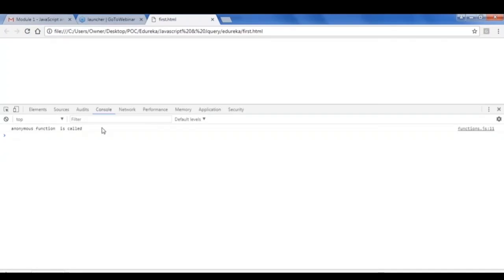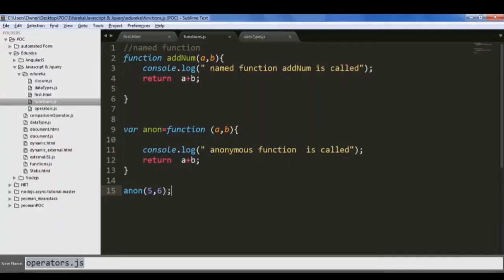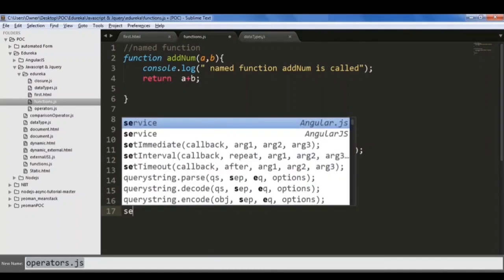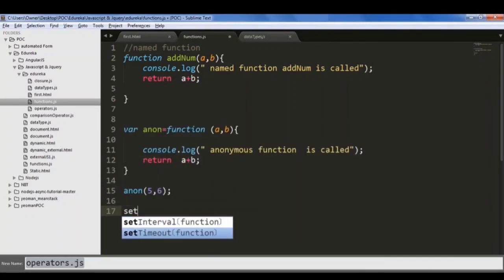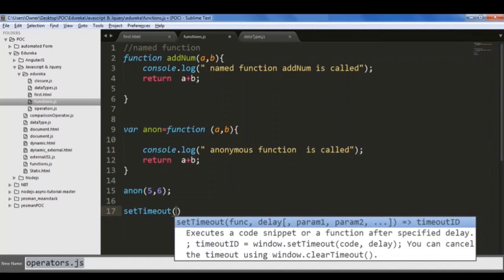Can you see that the anonymous function is called? What have I done? I have created an anonymous function and assigned its value to a variable. This is how we can use this anonymous function, or make it useful, by adding it to a variable. As we have seen one example, that was setTimeout. setTimeout is a global function. It takes two parameters: the function, and second, the delay. After so many milliseconds, only then will this function get executed.